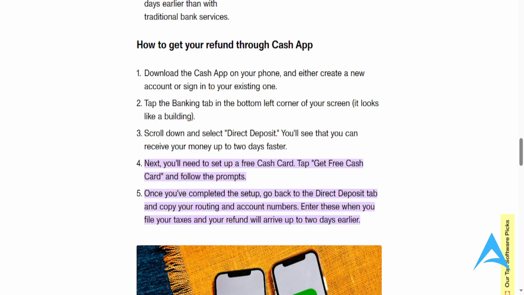Hey guys, in this video we're going to go over how to get a tax refund on Cash App. And this is a very good tax secret from Cash App. So first, of course, you need to have the Cash App downloaded on your phone.